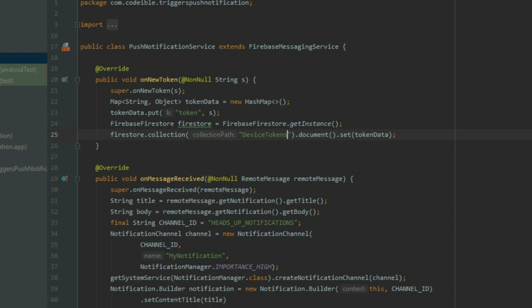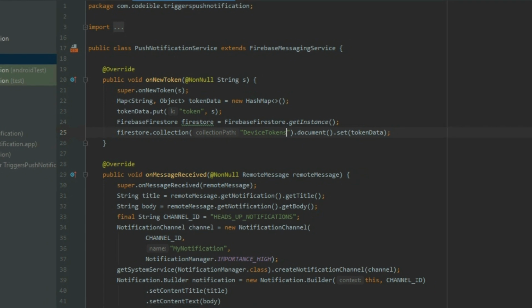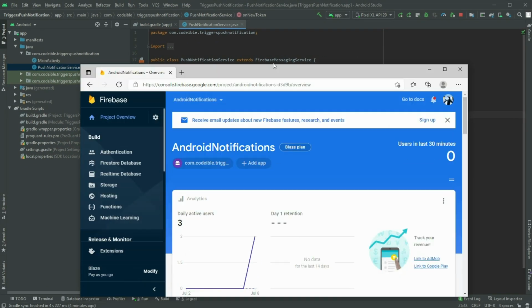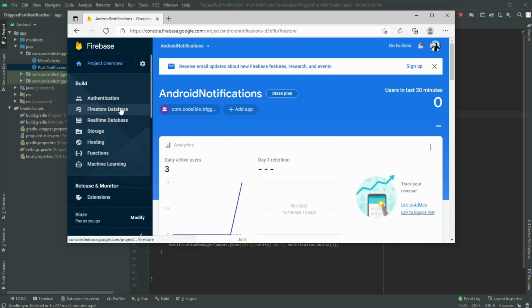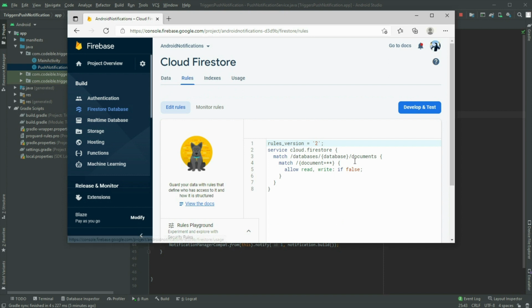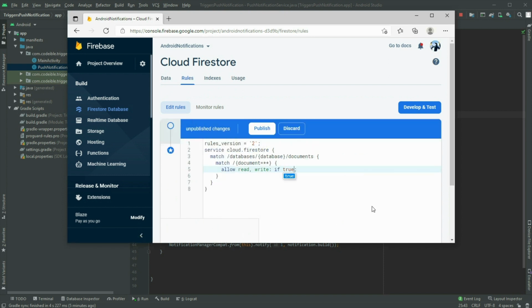Now that we have a way to obtain and upload the token information, we need to make sure that we can upload data to Firestore. Go to the Firebase console. Click on the Firestore database tab. In the Rules tab, change false to true so we can read and write data. Then publish it so changes will be saved.